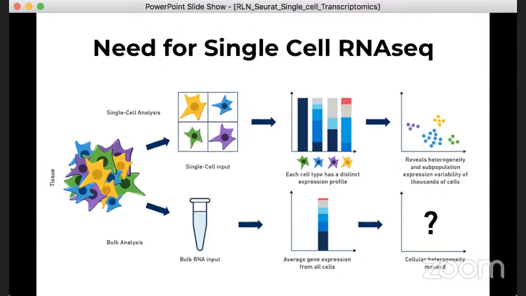bulk RNA-seq techniques are very helpful and useful. But in order to study different tumor microenvironments, for example, or different cell differentiation patterns for a cell across the cell cycles, bulk RNA-seq analysis might not be very helpful, and we have to resort to single cell RNA-seq analysis techniques.